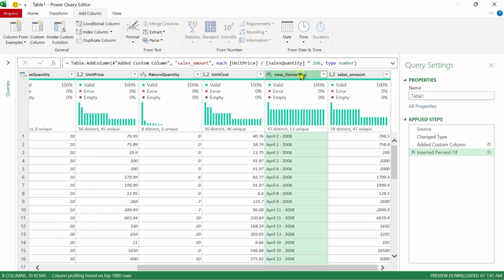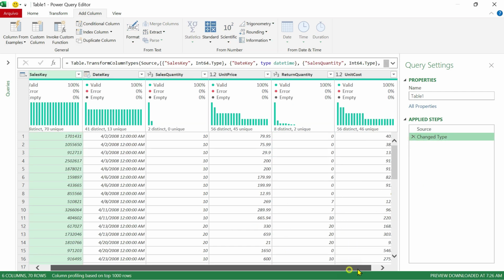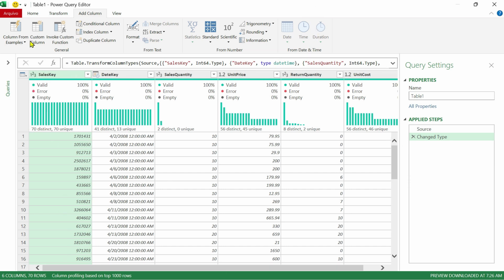I'm going to remove the last two steps, and this is the column from examples feature in Power Query. It is very cool. You don't see a lot of experienced people using it because of the problems I just showed you. So I just wanted you to know that this resource exists. It could be useful in simple circumstances, but if you need something more complex, please be very careful because it could ruin your model.